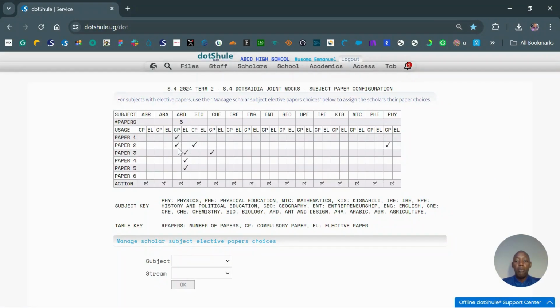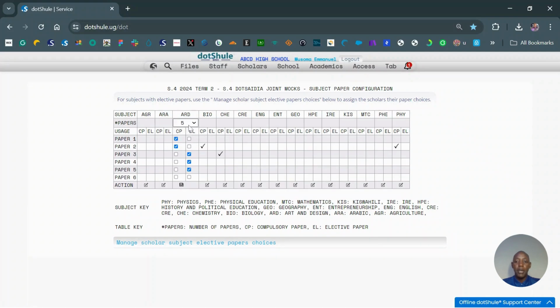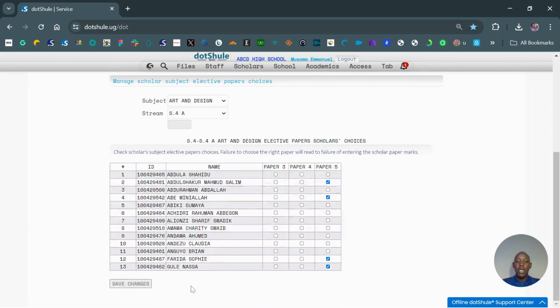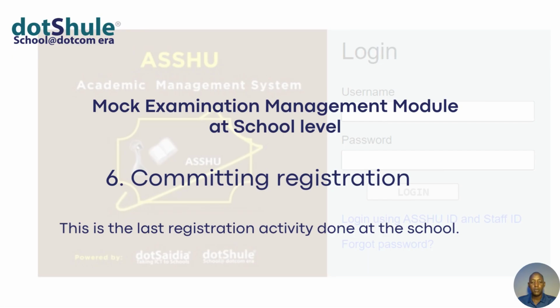When selecting elective papers for some subjects during the subject paper configuration, after marking which papers are elective and saving, there's a link at the bottom to indicate which learner takes a certain paper. So you just click on this link. It applies to both O and A level in the subjects with such elective papers. Upon clicking OK, the candidates' names will be listed for the class selected. This is where you tick the paper that is taken by a learner. And after ticking everyone, you can now save.